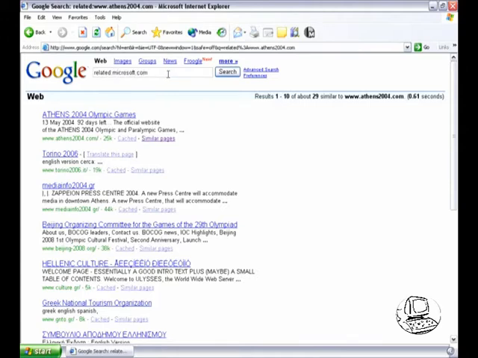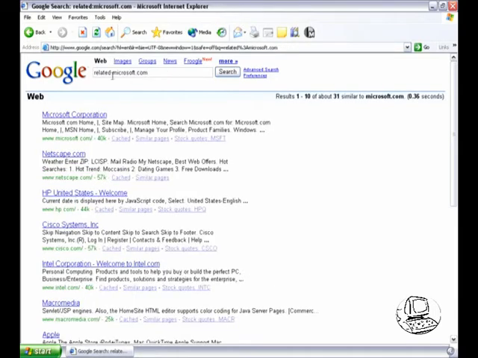Microsoft.com. Now, before I hit enter, think about this for a minute. What web pages out there do you think are related to Microsoft.com or similar to Microsoft.com? Well, I'm guessing Apple would probably be up there. Intel, maybe HP. Well, let's find out. We'll hit enter here. Remember, it's related: Microsoft.com, no spaces.